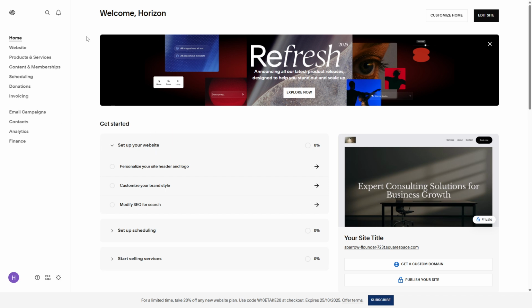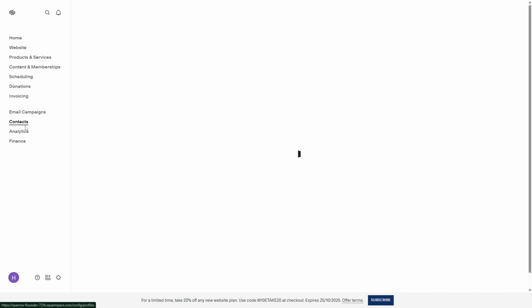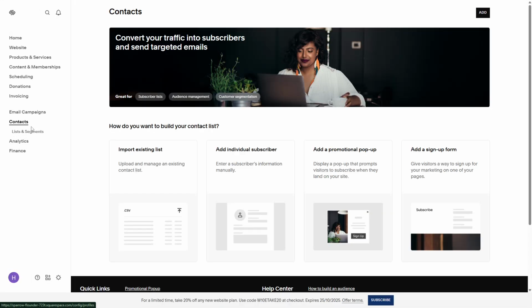First, you'll want to start at the home page of Squarespace. Navigate from there to the Contact section. This area is essential because it's where you'll manage your communications and subscribers. By clicking on Contact, you'll be taken to a place where you can start setting up your email subscription form.